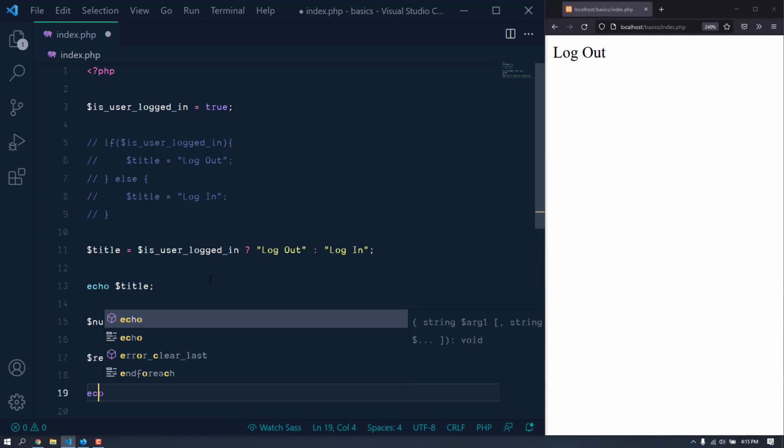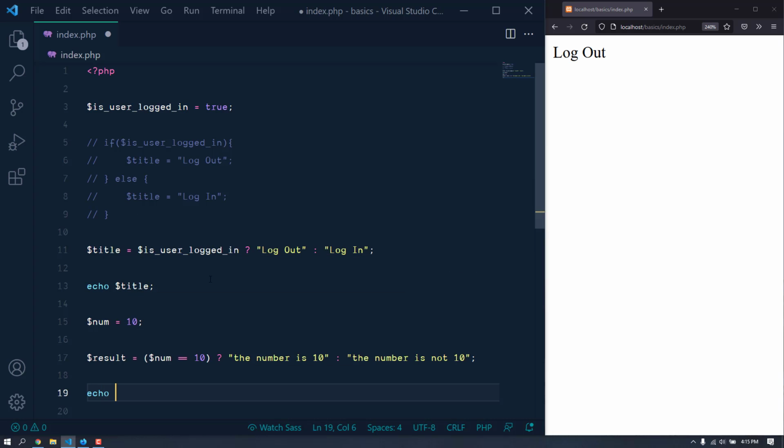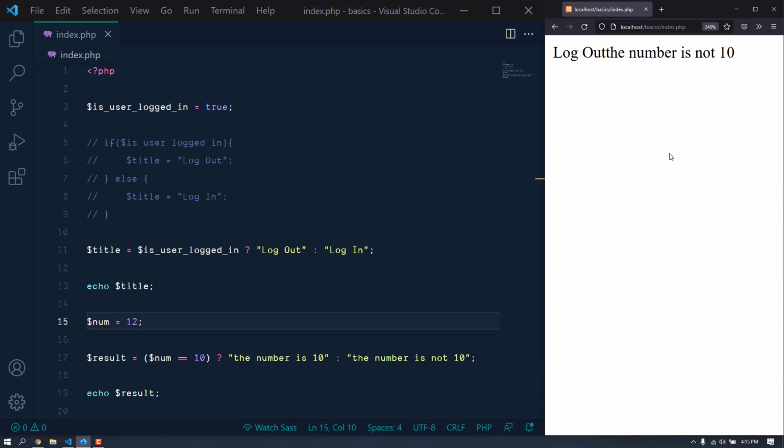Now we can echo the result here. And now it echoes the number is 10. If we change the number, it is going to echo this one, the number is not 10. So this is the ternary operator of PHP, and in the next video we are going to talk about the switch statement. So see you there.